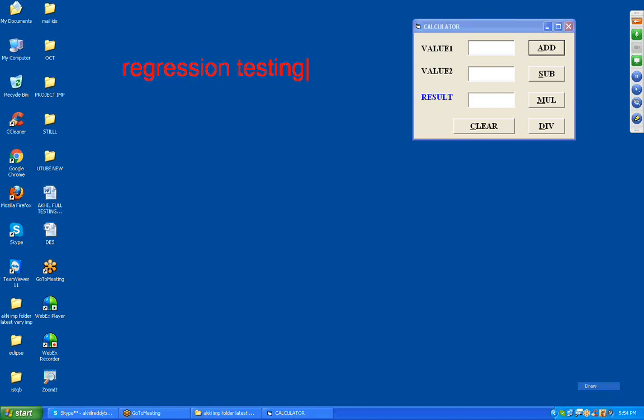For example, I'm taking 10 in the place of value 1 and 20 in the place of value 2. I'm clicking on the add button, it is working fine. I'm clicking on the sub button, it is also working fine. I'm clicking on the mul button, it is also working fine. I'm clicking on the div button, it is not working fine.